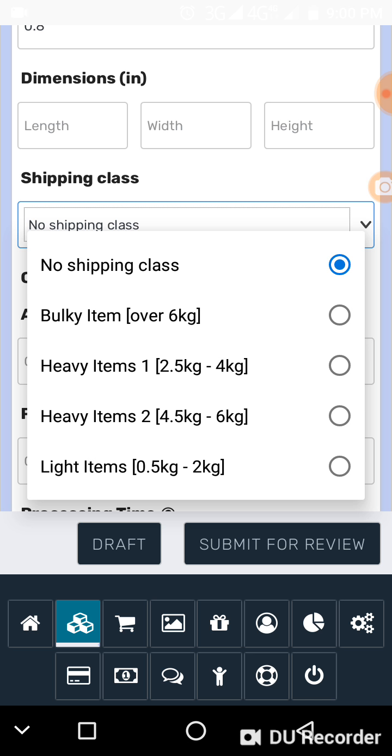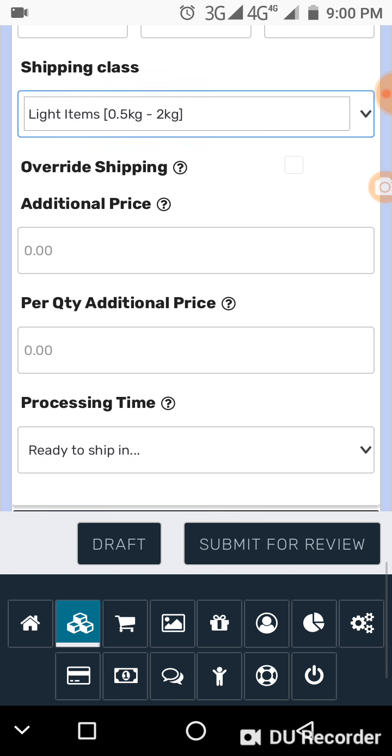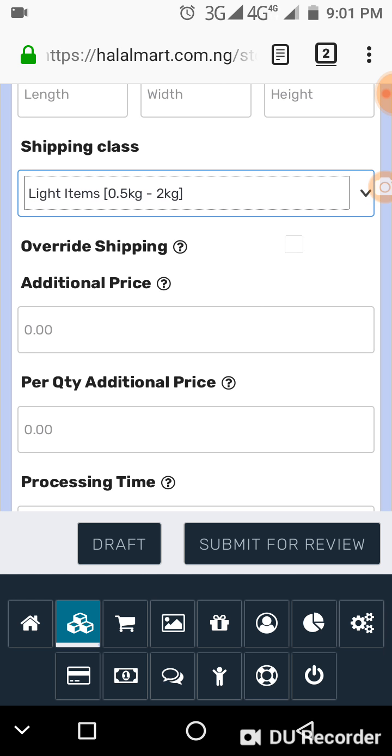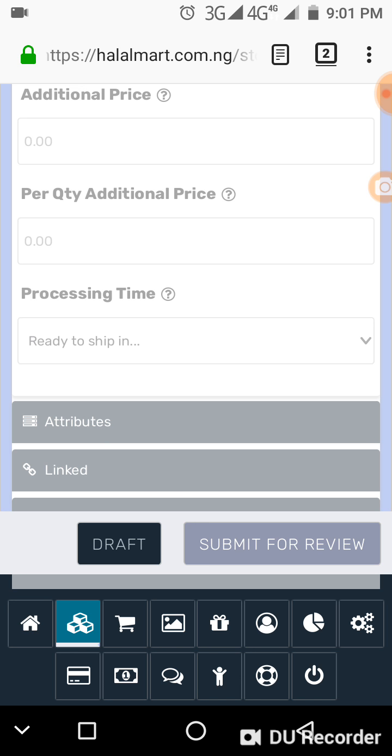So you know the kind of products you are attaching to your store, you know the weight, or if you do not know the exact weight, you should know the approximate weight, and then you choose which of these your product falls in. In my case, my product falls into light items, 0.5 kg to 2 kg, so you select that one, and that's the only thing we need to do here. Every other thing remains as is, and then we tap on submit for review.